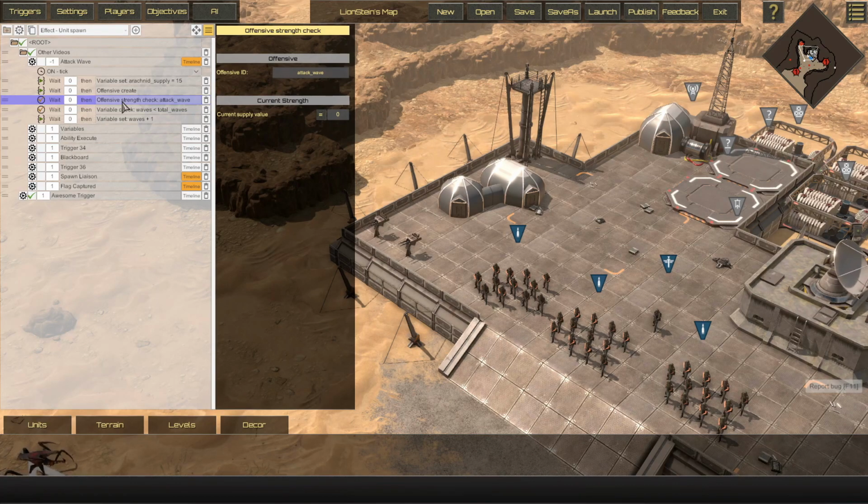So, after the offensive gets started, we're then going to check for its strength. So, when the offensive strength, the bug attack wave, equals zero, meaning we've killed all the bugs, then it's going to move on to the next condition. It's then going to check, are we still below a certain number of attack waves? And if we are, add one extra interval to the waves variable I have set up in another trigger. And then, because we have the interval set to negative one for this trigger, it's then going to repeat.